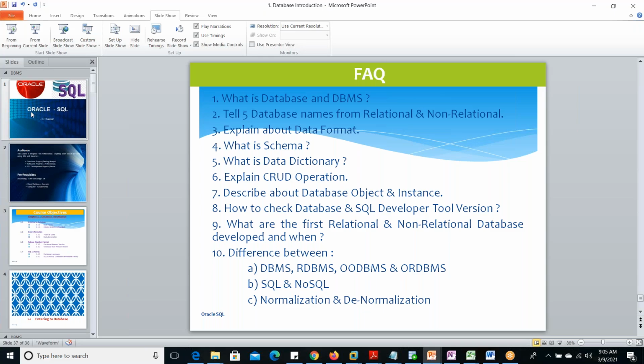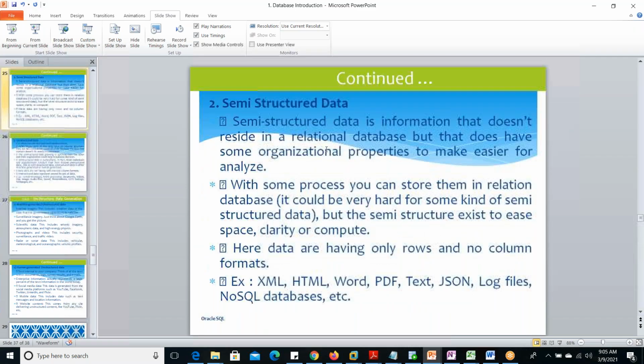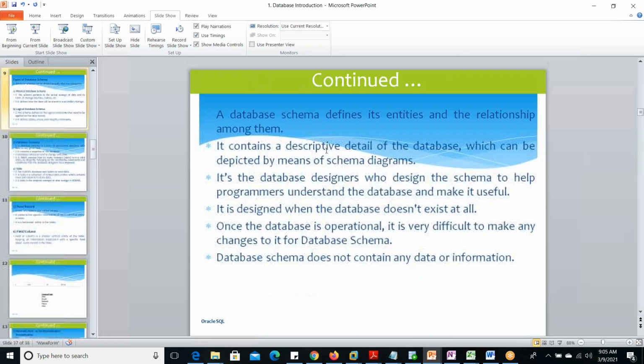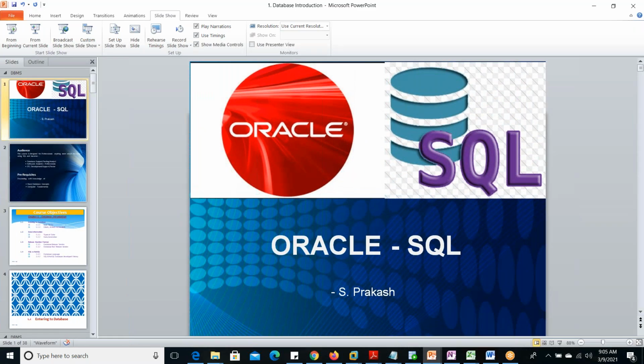Okay, so yesterday we discussed database introduction. What exactly is a database? Today we'll discuss SQL introduction. Then from tomorrow we'll start how to write the queries, and slowly we'll do one topic at a time.